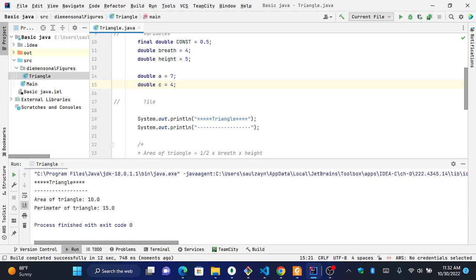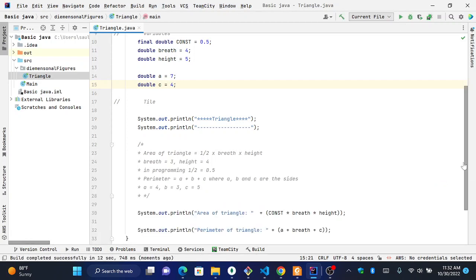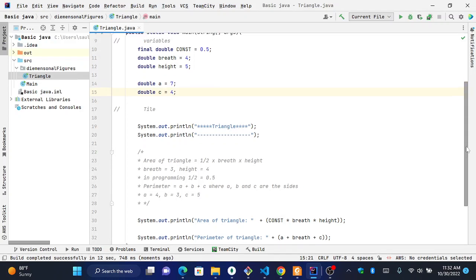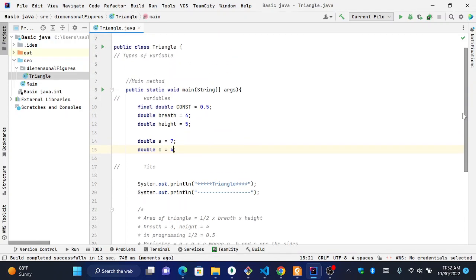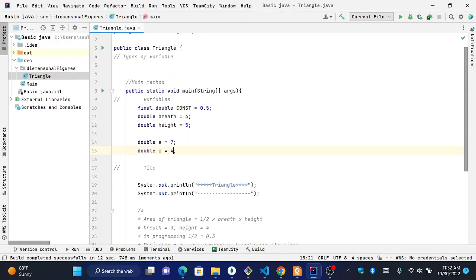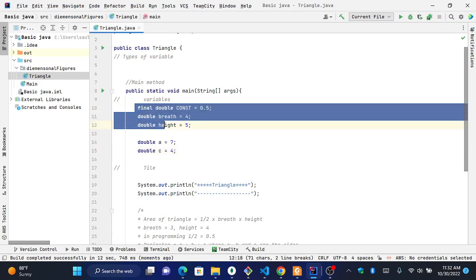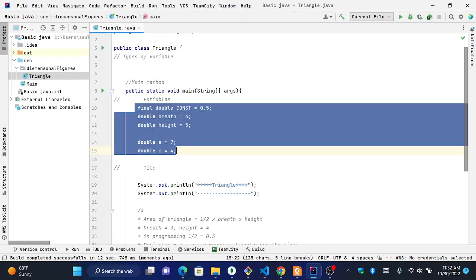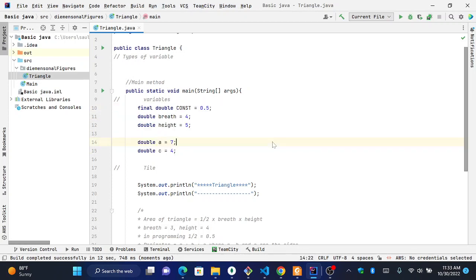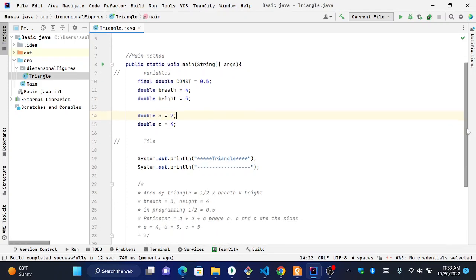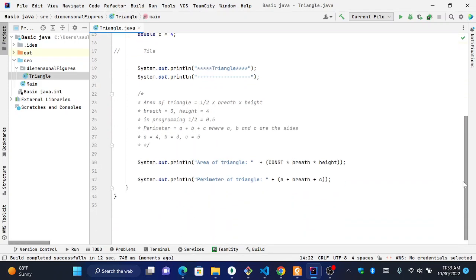Okay, so that's it. If you have any question, you can ask me. If I know, I will answer. Okay, good. So that's all I have for you guys for this tutorial. This is how you initialize your variables. There are different ways to do it, but this is just another way.